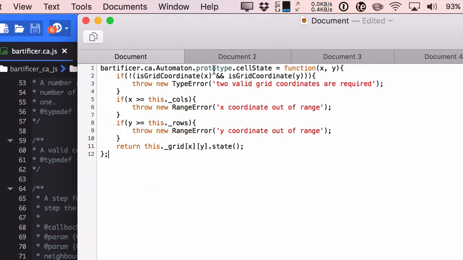The function's name is cellState. It belongs to the bartificer.ca.automaton prototype, as you can see by its name. It takes two arguments, which we're calling x and y, which you can see at the end of line 1. And clearly it throws errors, and it has a return at the bottom.